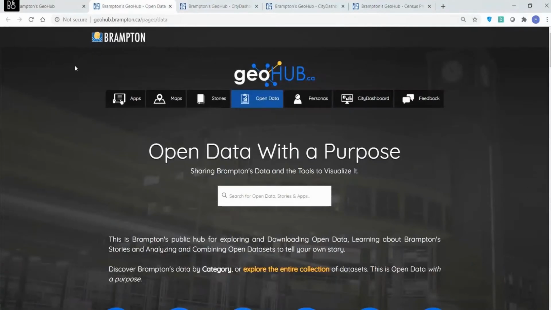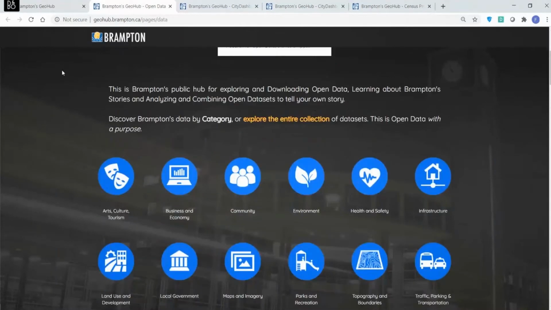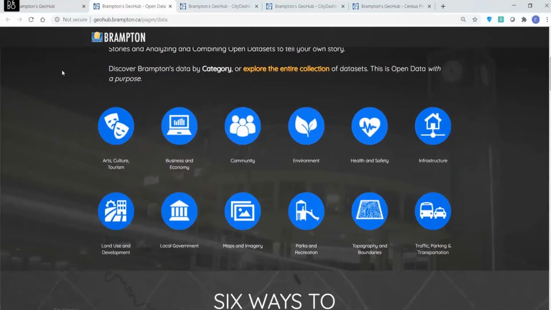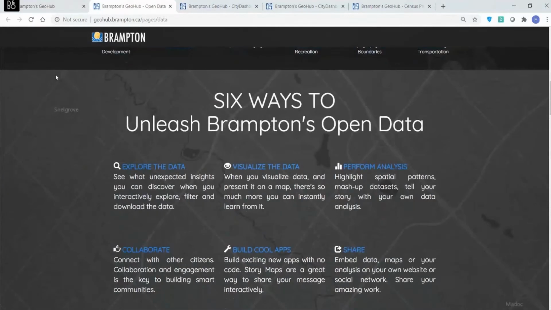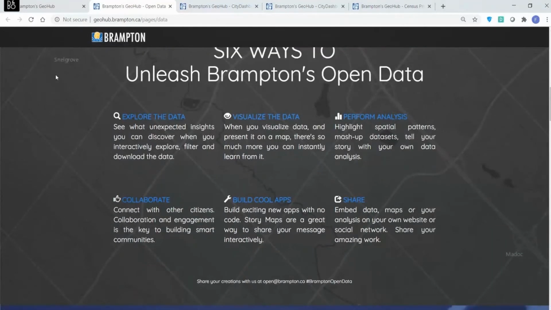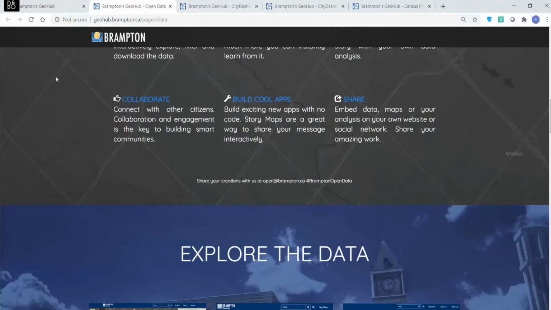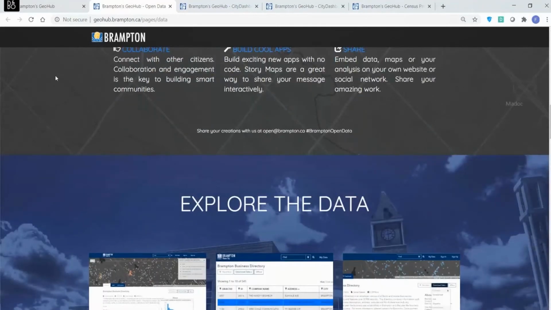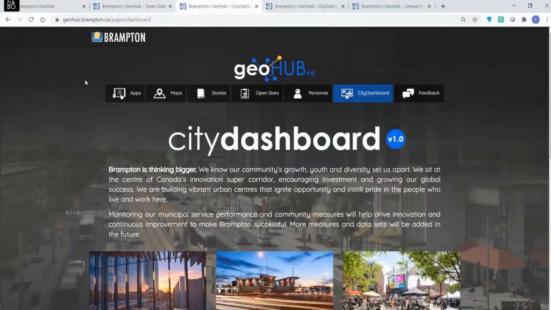The City of Brampton makes it easier for everyone to use open data by building web applications with it and using data to tell stories. It has six ways to unleash Brampton open data. First, we can explore the data, then visualize the data, and then perform analysis, highlight spatial patterns, mash up data, tell your story with your own data analysis, and then quickly combine your map, analysis and data into a proposed app.